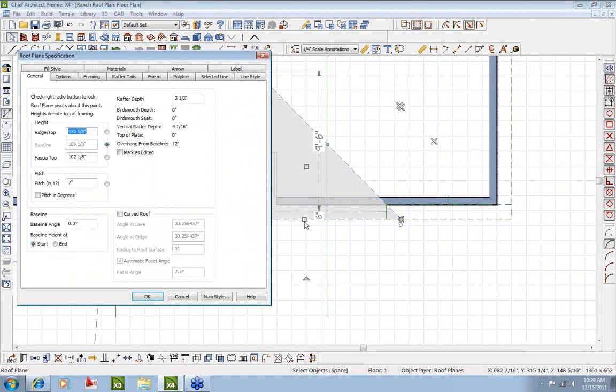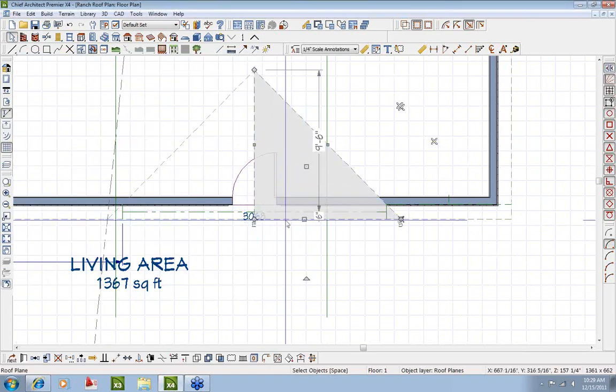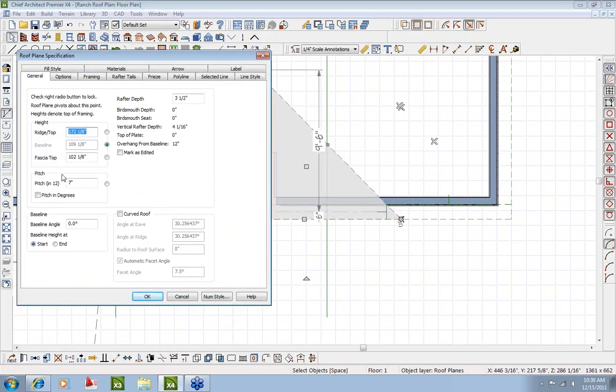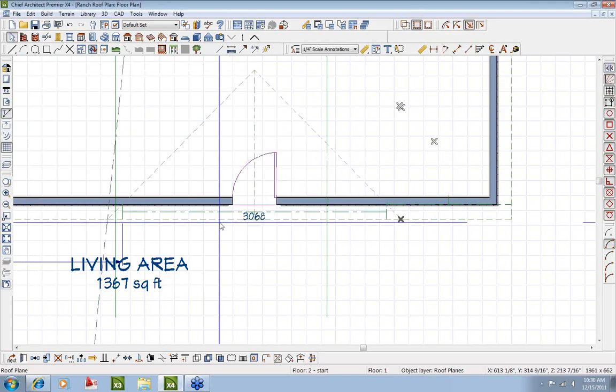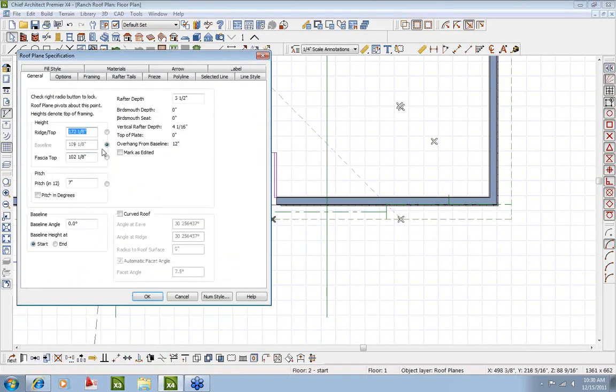So I'm going to open up the roof plane by double-clicking on it, and if you can't get it by double-clicking on it, just get it highlighted and select Open Objects. I could just change it right away, but I want to lock my fascia top first, so that the fascias line up. So I'm going to lock my fascia. See, I can lock any one of these four. I can lock the ridge height, the baseline, or the fascia top. So I'm going to lock the fascia, and I'm going to change my pitch to 9. I'm going to do the same here. And unfortunately, you can't do them both at the same time when you're trying to change that.